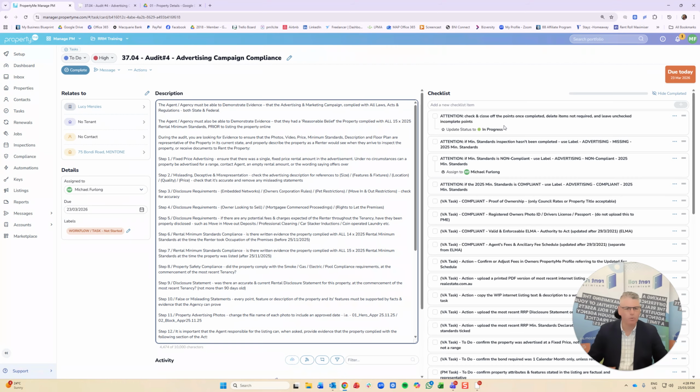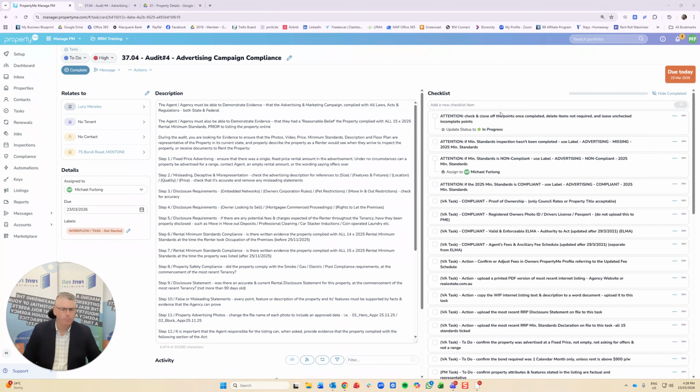So the first one, as with all of our checklists, is let's just go through and check to make sure that we have the right information sitting inside of the workflow. So there's a maximum of 50 action steps, and this one has in the template 50, so I can't add any more. So I'm going to move this across to here. So check and close off the points once completed, delete items not required, and leave unchecked incomplete points.